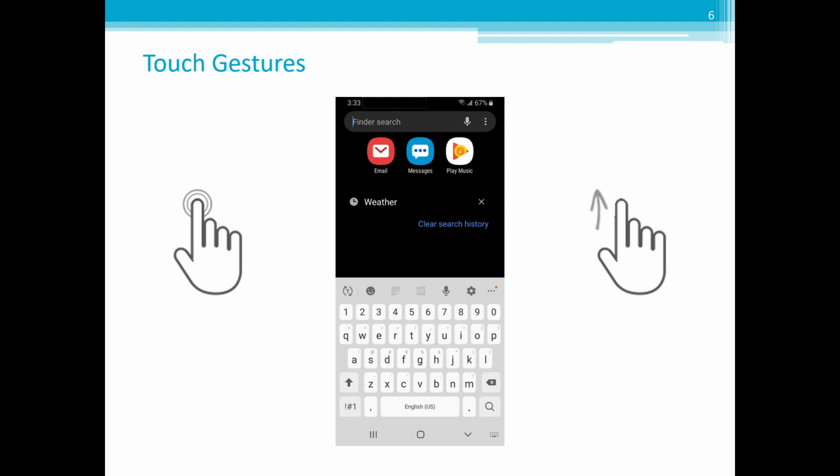Now, the primary difference between a mobile device and a computer is the way you get around. Rather than using a mouse or a keyboard, you'll use your fingers to tap, type, scroll, and more. You can also use your voice to help navigate your device.